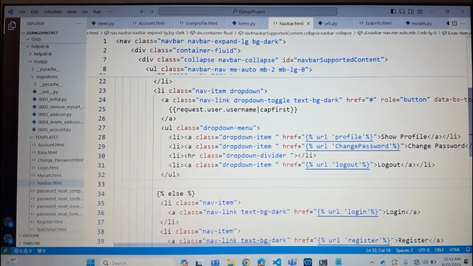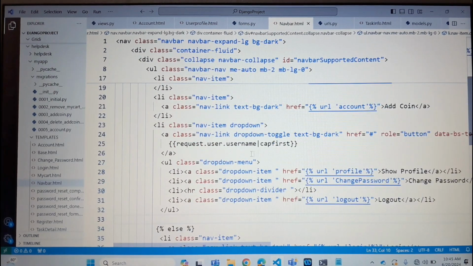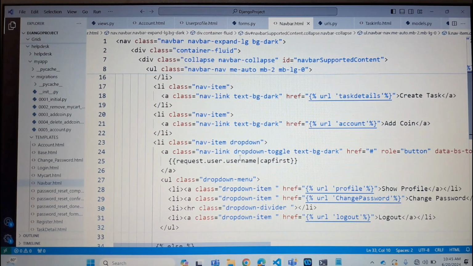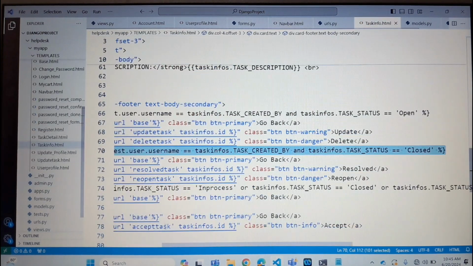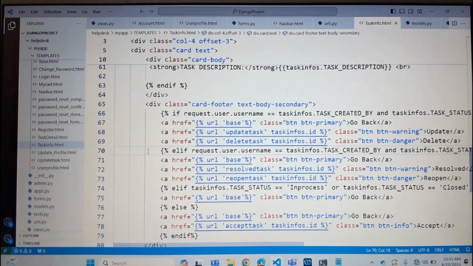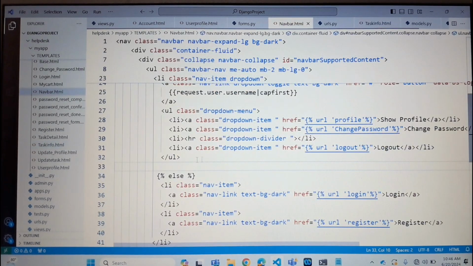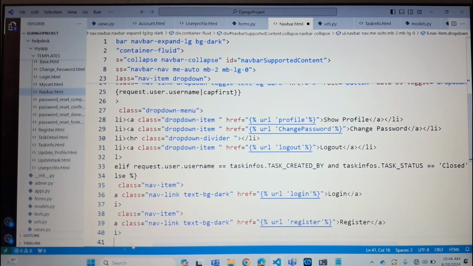First of all, let me save this one. So if the request.user is authenticated and the request.user is the super user, I want to show this entire option. But we have to add one more elif condition. Here we can simply copy from the task info, no need to write from scratch. See, here we have already written an elif condition. So simply copy this one, come to the navbar.html page and paste here. And let me modify this as per my requirement.